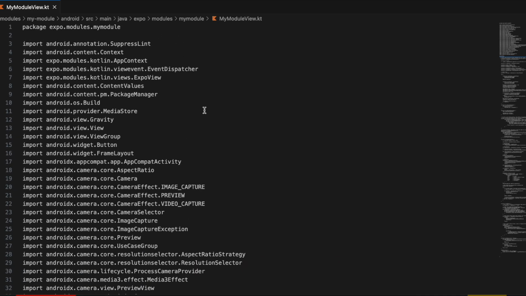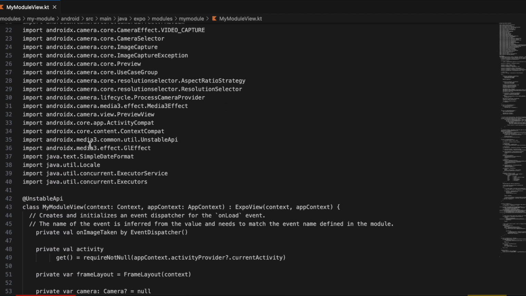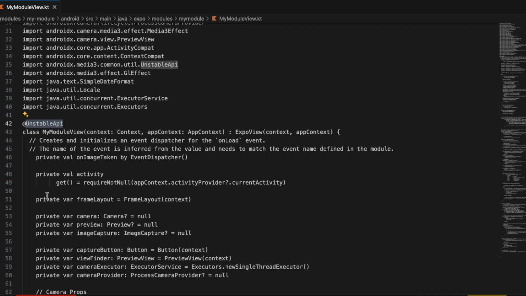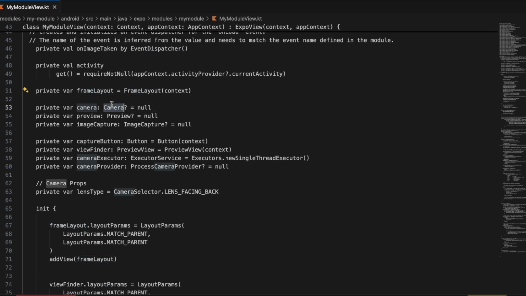Now these are all the imports, so feel free to pause the video and copy all these imports. Now we are annotating this with UnstableApi because the media 3 API is still unstable, which we are using in this class, and given that this class is used inside MyModule.kt, that's why that class was also annotated with @UnstableApi. Then here we have this event dispatcher, which helps us send data from native Android side to React Native or Expo side. Here we get hold of our activity. This is the frame layout. Then here we get hold of our camera preview as well as image capture.